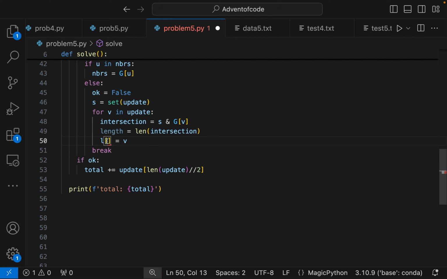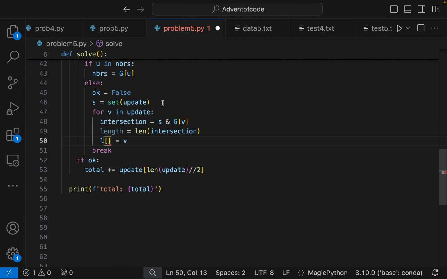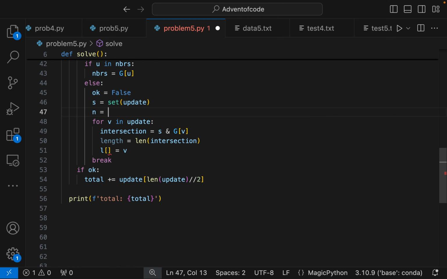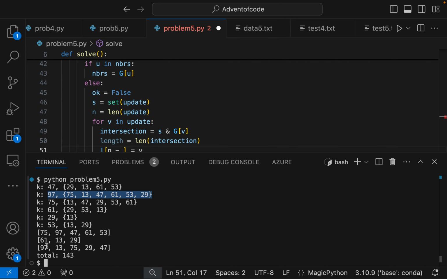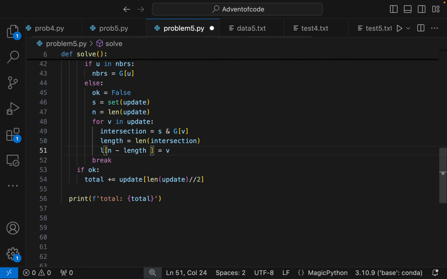Now the question is, where do we place it? Remember, in this case, 97 was first, so we need to somehow get a 0 here. Let's figure out how. We'll set n equal to the length of update, so we'll have an n here. The length for 97 was 4; we found that it came before 4 elements. So we'll subtract the length here, but 5 minus 4 only gives us 1, so we'll subtract another 1 to get the actual index. And then that should be it.